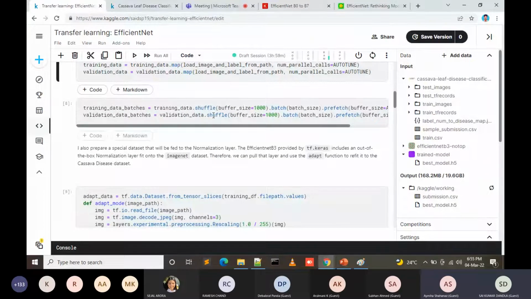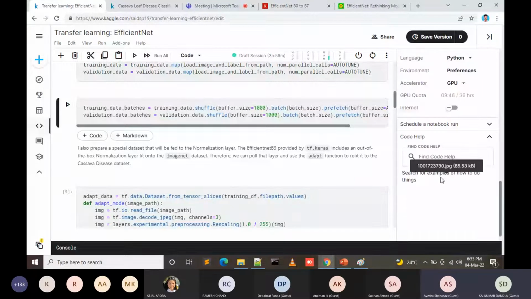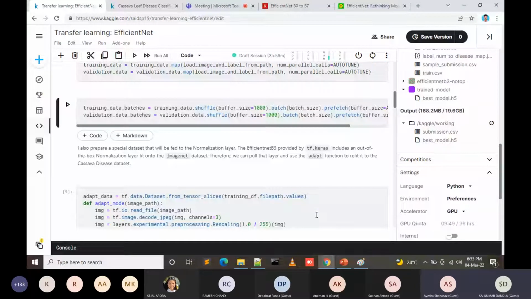Okay, now here you can see, I'm just doing shuffling. Shuffling basically means we are learning with respect to these images, right? Here everything is in a sequential way, so that's what I want to shuffle.